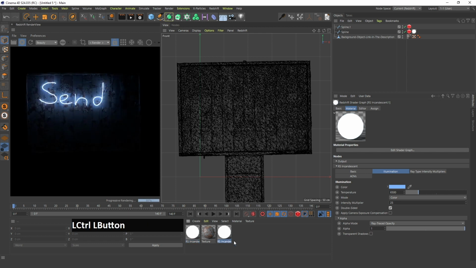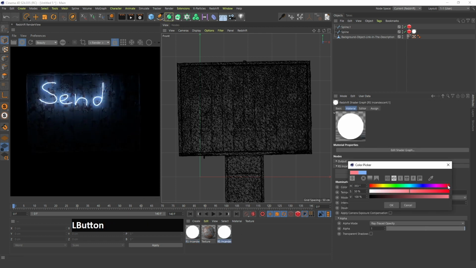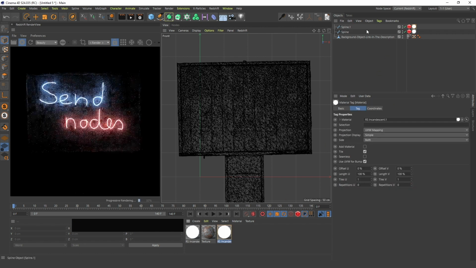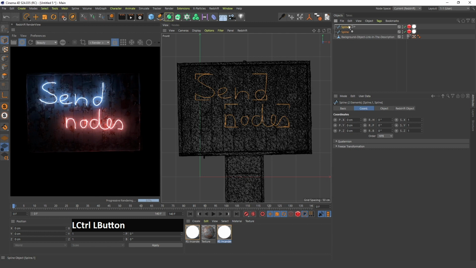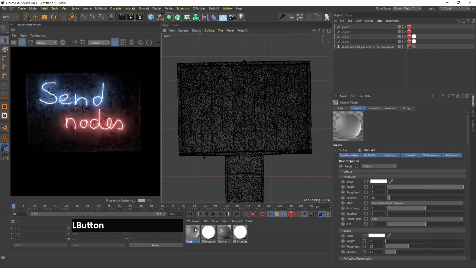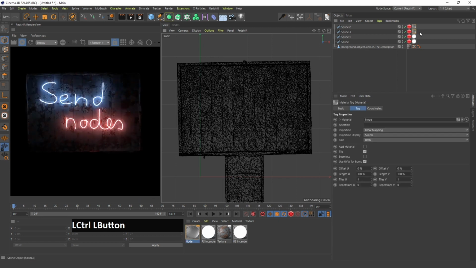Now I will duplicate this material. I will change this to red and apply this to the second word. Now I can duplicate both of these splines, delete these materials, create another material here, choose glass, change reflection to something like 0.5 and add this to both of these splines.